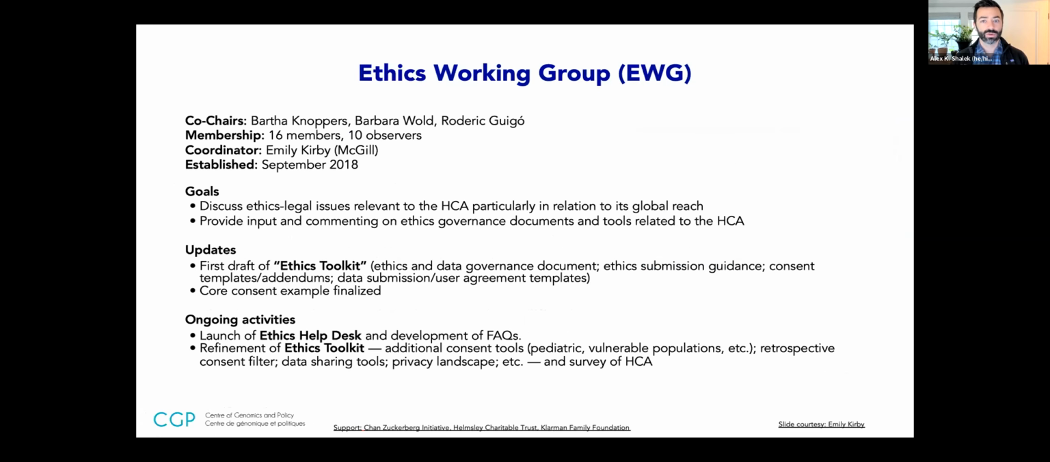So in parallel with the equity working group, there is an ethics working group. Equity and ethics are related, but also distinct. This is led by Bartha, Barbara, and Roderick. And really it focuses more on the legal and ethical issues that show up as you think across geographies and think about the creation of some of these references. And they've helped build things like an ethics toolkit and think a lot about what consent is, how you obtain it, what are the rights of individuals. And they're doing very important work. If you're interested in that space and the policy behind this, I would strongly encourage you to speak with them.